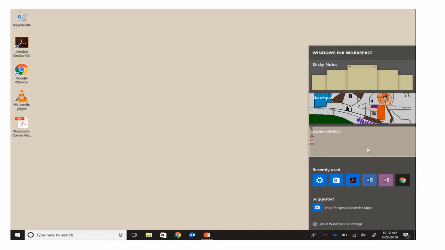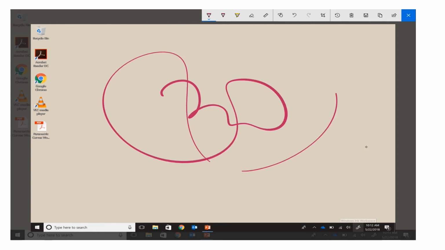So in order to annotate right on top of that, you'll click down right here on the Windows Ink Workspace. It'll say Screen Sketch, and then you can start sketching just right on top of your screen, which means you don't need a Word doc, a PDF, or anything. You could just straight up start annotating to teach math.